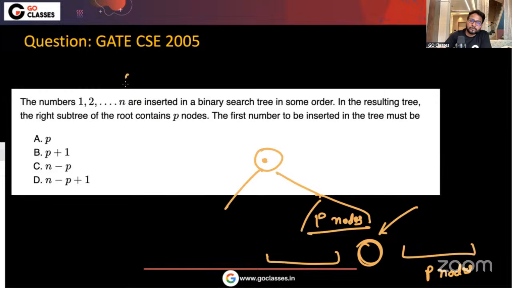Suppose n is 10, and let's suppose two numbers are here. So it will be 10 and 9, and 8 will be here, right? So you can directly subtract: whatever is the n, n minus p. The number will be n minus p, then only p nodes will be here. So n minus p is the answer. That's a very easy question.